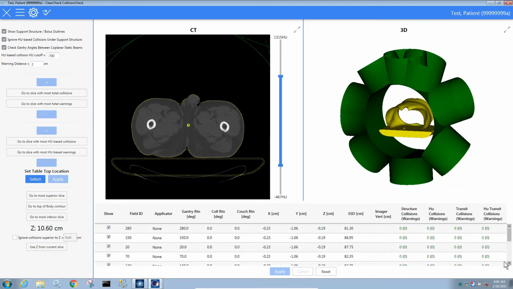Something worth mentioning is that ClearCheck will extend the CT in both directions to infinity. So it knows that this patient is also going to have legs and feet and a torso and a head, and so you cannot add a couch rotation of 90 degrees and get a passing beam. It will still show that as failing. However, you may run into cases such as a vertex brain where a 90-degree couch kick is perfectly acceptable. In that case, we have a workflow to override that infinity extension, and that's going to be down here in this area.